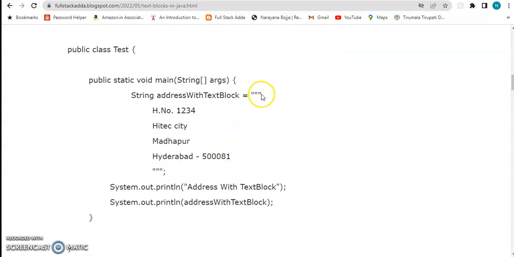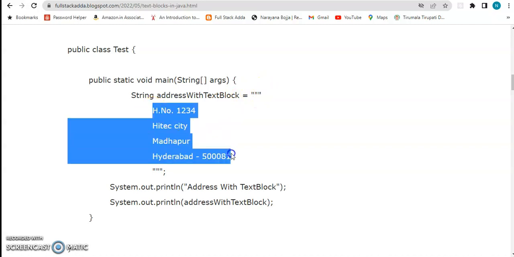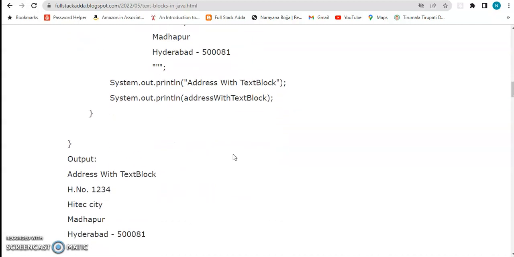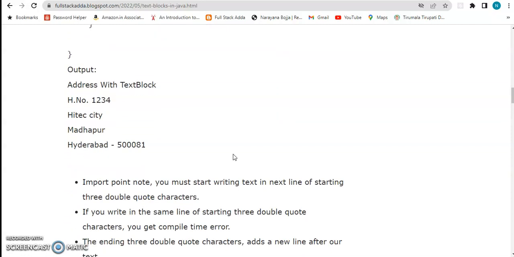To write a text block, you first need to write 3 double quote characters, and you end with another 3 double quote characters. In between this pair of 3 double quote characters, you can write any number of text lines, and we get the same output.